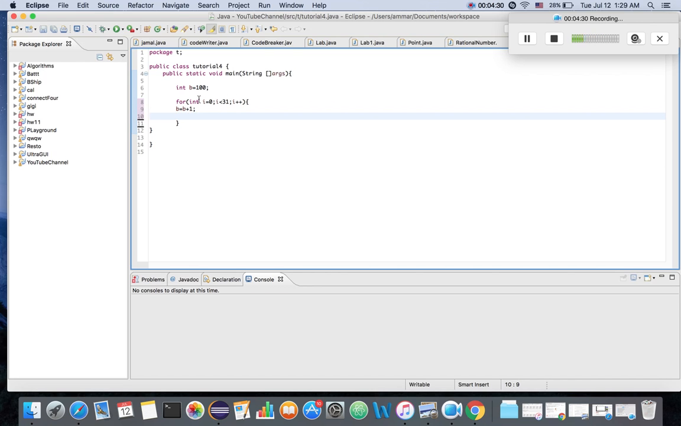So here let's see how this for loop works. It will go i = 0. It will check if this condition is verified. Is i less than 31? If yes, it will enter and do this code.